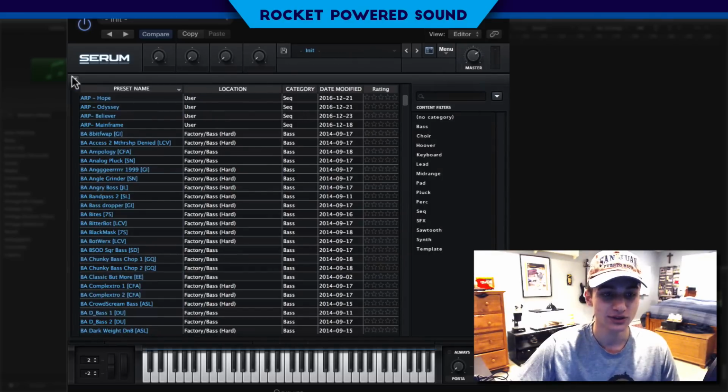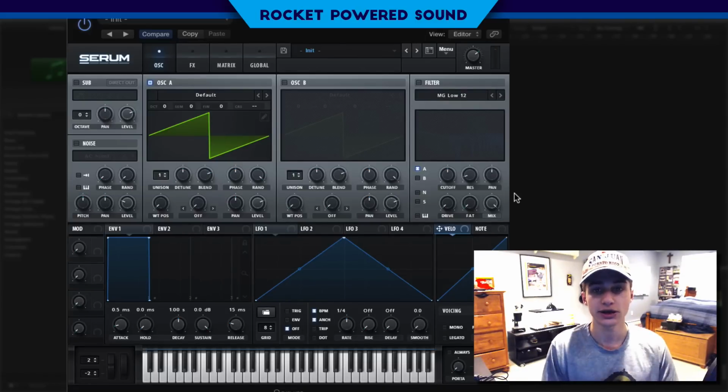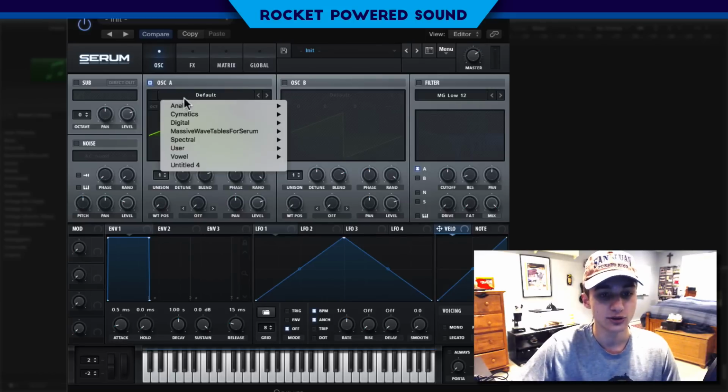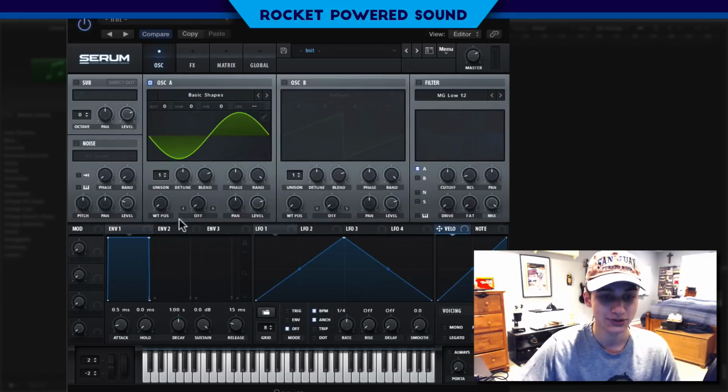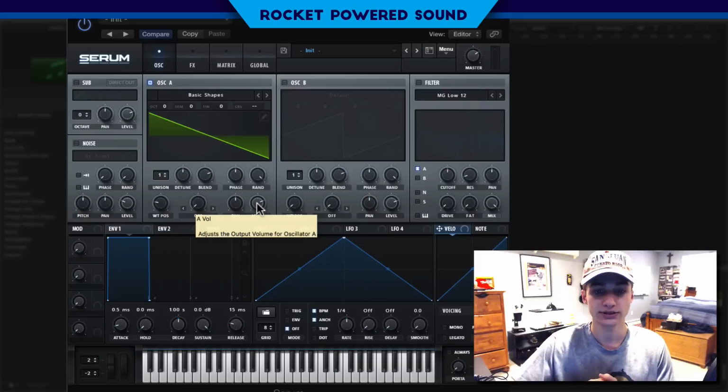So anyways, let's go ahead and initialize the patch. We're going to start off by running frequency modulation from oscillator A to oscillator B here. So we're going to go into oscillator A and select our basic shapes. We're just going to move our wavetable position until we see our saw waveform right here, our sawtooth. And from here, we're just going to begin our modulation process.